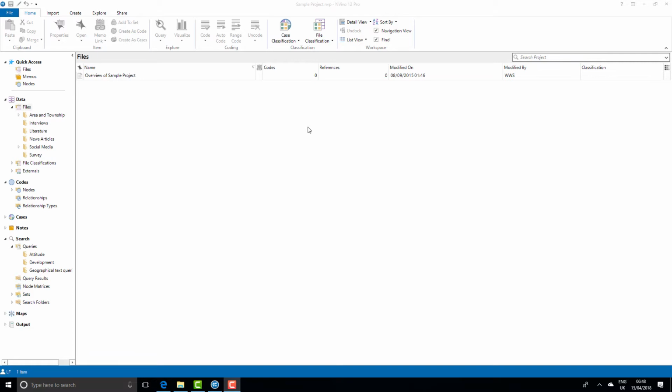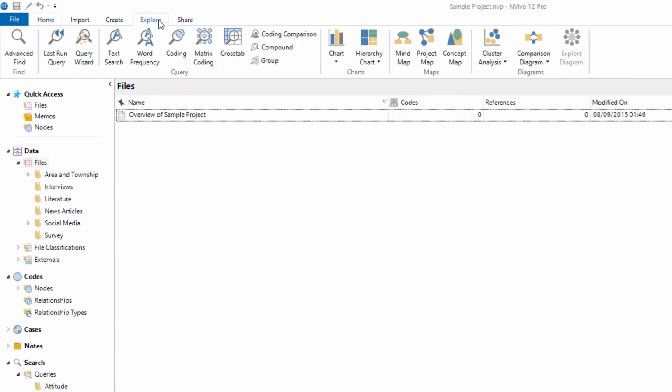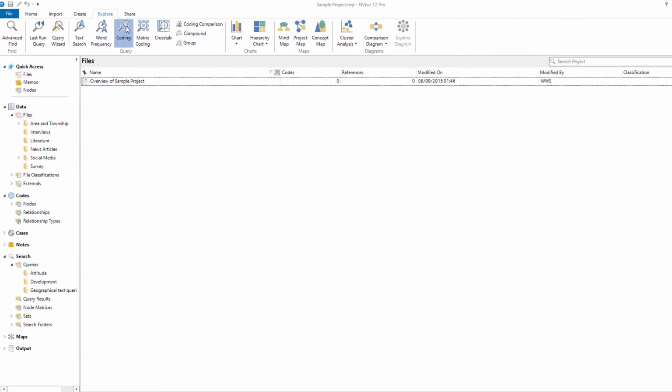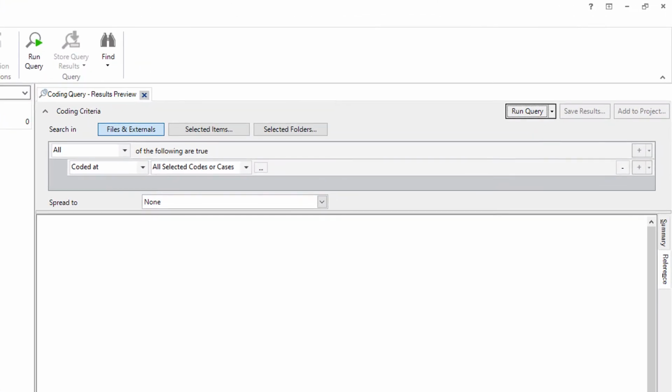Suppose, for example, we want to see negative attitudes towards real estate development related to community change. Let's return to the Explore tab and select Coding Query. When I choose this option, I can see how content is coded, and this will be helpful for looking at overlaps in coding across different nodes.